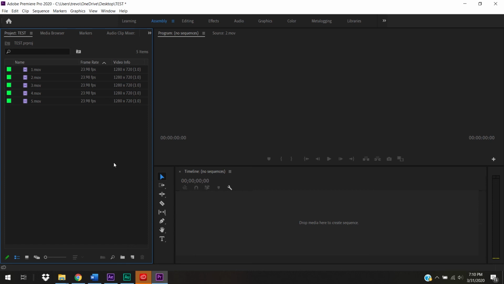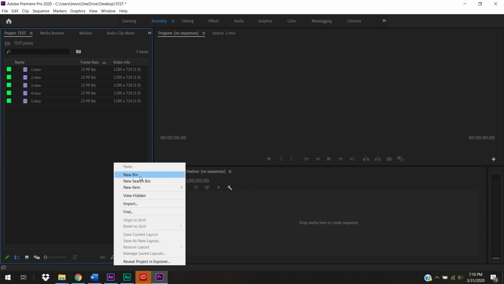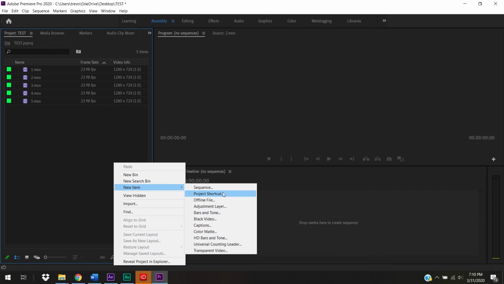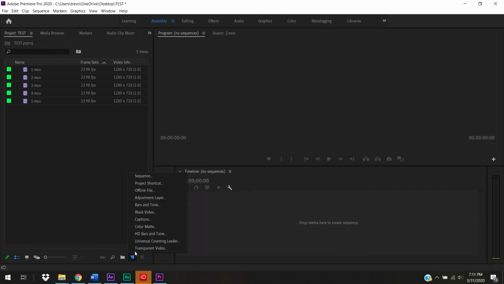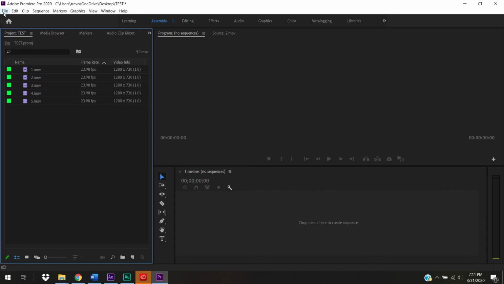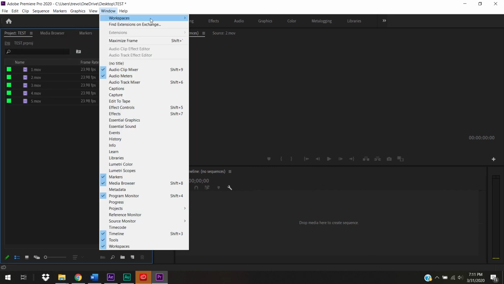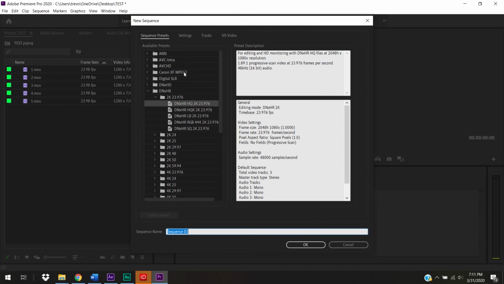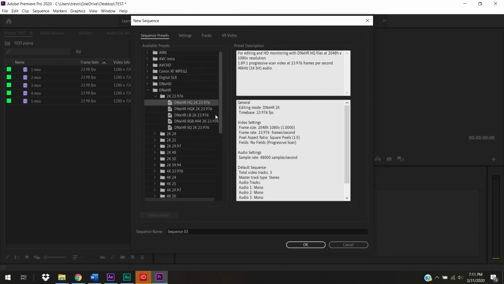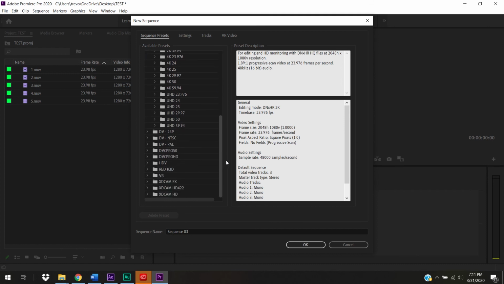You can right-click in your project window, go to new item, and then sequence. You can also click on that new item button down here and go to sequence, or you can go to file, new, sequence, and all of these things are going to do the same exact thing for you. They're going to open the new sequence window where you can set up your presets.